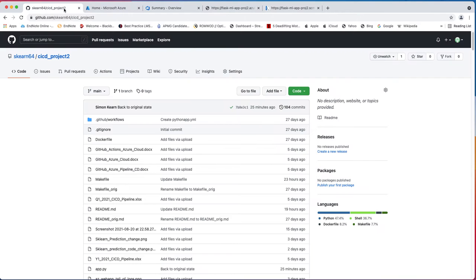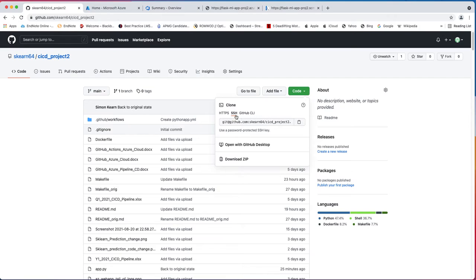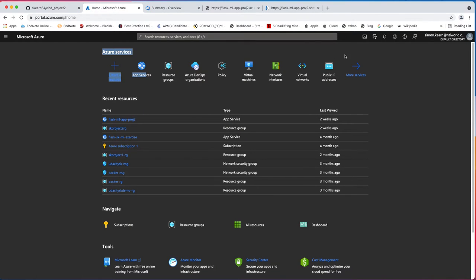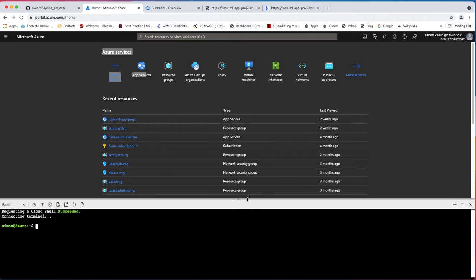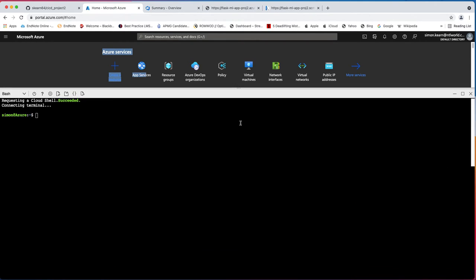So first of all, we've got to clone the repo. The first thing we're going to do here is go into the code, take this SSH, and copy this git clone URL. We're then going to go back into our Azure and open up Azure Cloud Shell. It's just opened up into a terminal here.